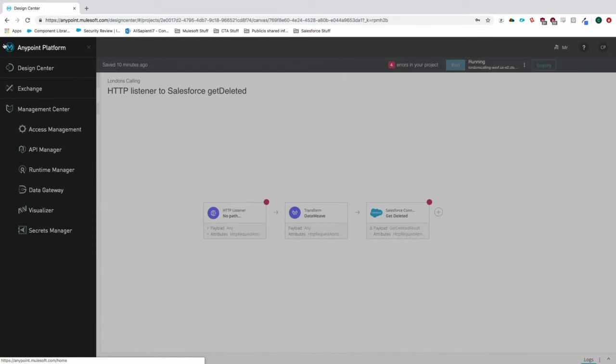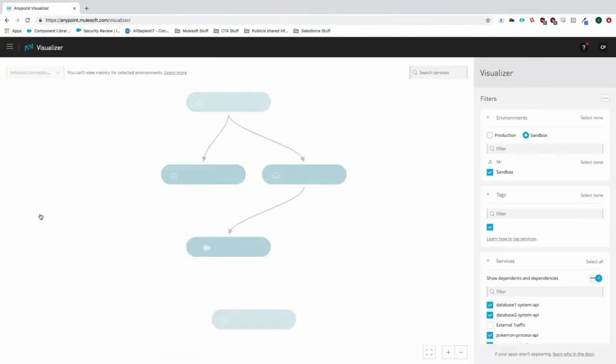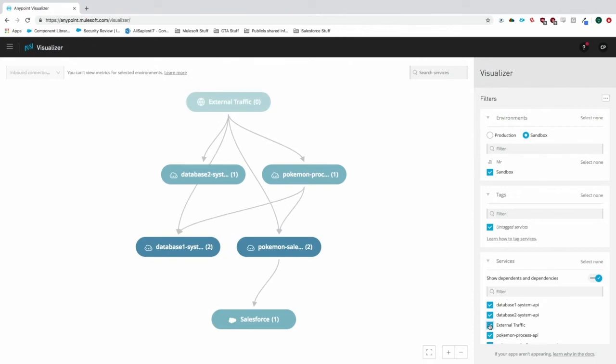Back into the Anypoint platform. And the first one that we're going to look at is our visualizer. So as I was saying, if I put on external traffic here, we see that I've called all of these APIs to just make sure that they're working. But in reality, we wouldn't want that. We wouldn't want to provide access to our process API layer or our system API layer. We'd want to have that all gated through the experience layer to then give access to those APIs so that we know who's calling our system API and process API can be trusted.